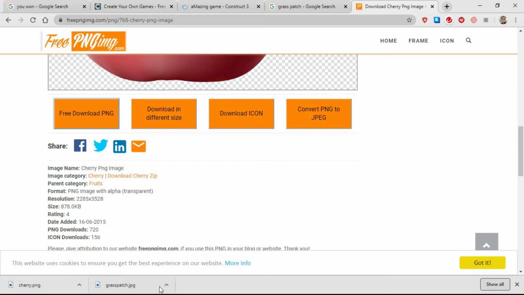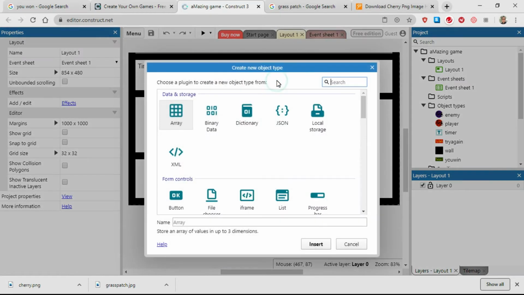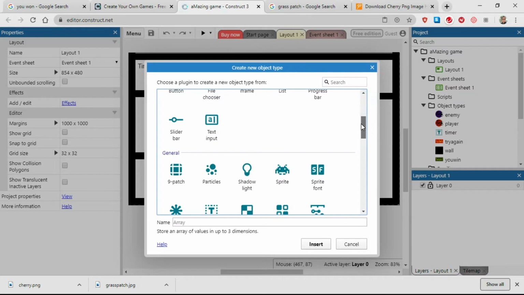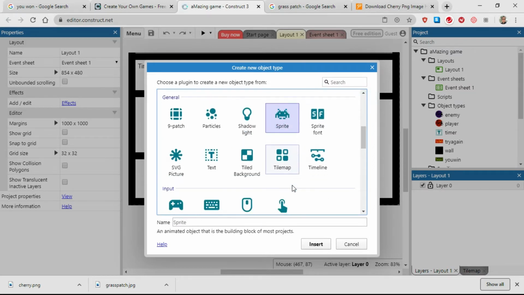So what I need to do is go back to my Construct tree and put them inside. First one will be the background, which is the grass patch. What I can do is right click, insert new object, and put in sprite. I prefer to just use sprite rather than background. Name it, so it will be grass patch, and then insert.